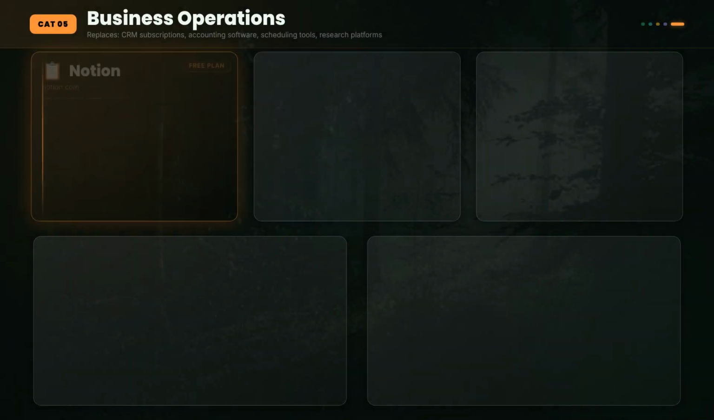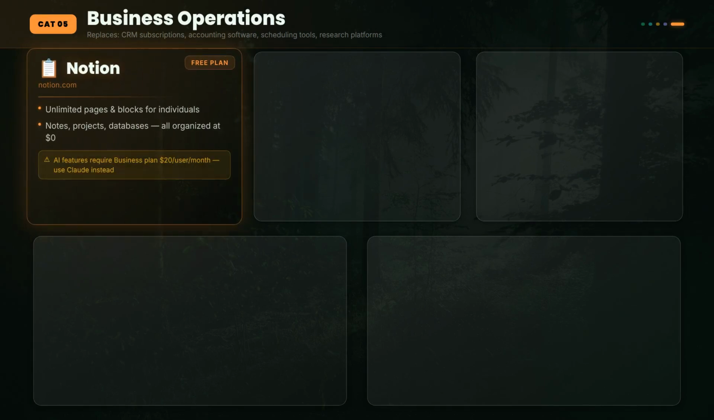Fifth, business operations. Notion's free plan gives individual users unlimited pages and content blocks for notes, project management, and knowledge organization. Important clarification: AI features are not part of the free plan. The Workspace is free. Notion AI requires the business plan at $20 per user per month. Use Claude's free tier for AI writing tasks and Notion's free Workspace for organization.